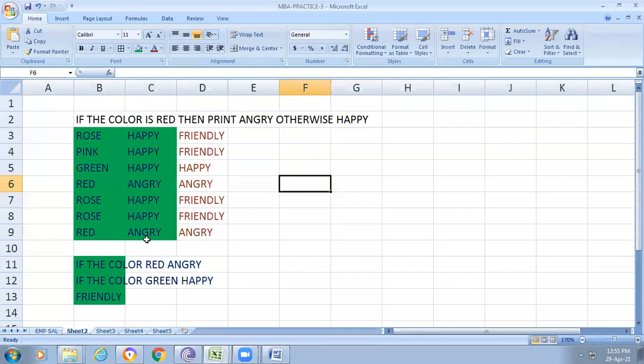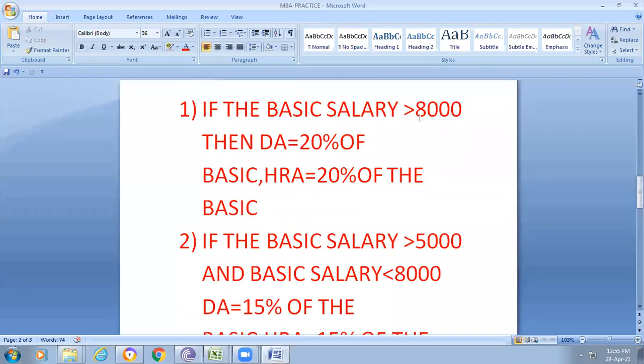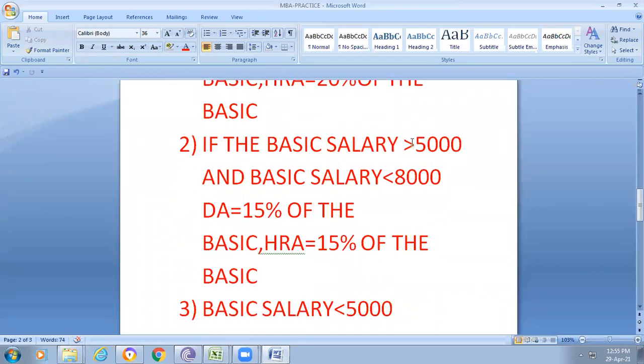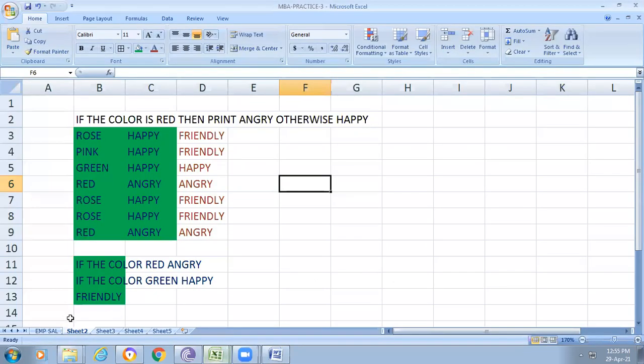Okay, so in the same way here also, what is our condition? If the basic salary is greater than 8,000 or not, that is the first condition. If it is not, then it is whether it is greater than 5,000 and less than 8,000 or not. So if these two conditions are not met, then we can consider the less than 5,000 case. Okay, I hope all of the members are already doing this.